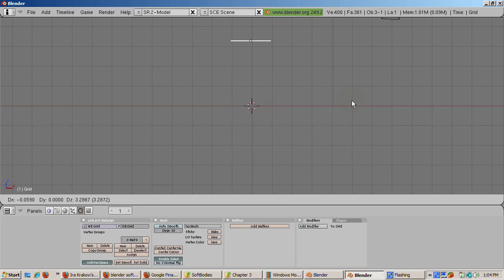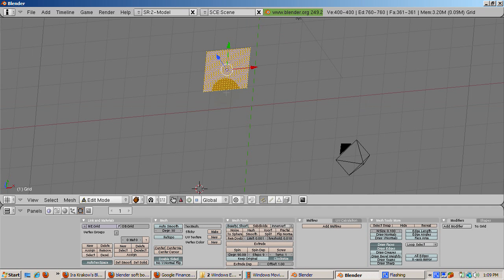If the grid is in object mode, press Tab to go into edit mode. Make sure all the vertices are selected. If not, press the A key. Go to the Edit buttons, F9. The soft body physics requires that you create a vertex group consisting of all the vertices that will participate in the soft body simulation. In the Link and Materials panel, there's a group of buttons for creating vertex groups.